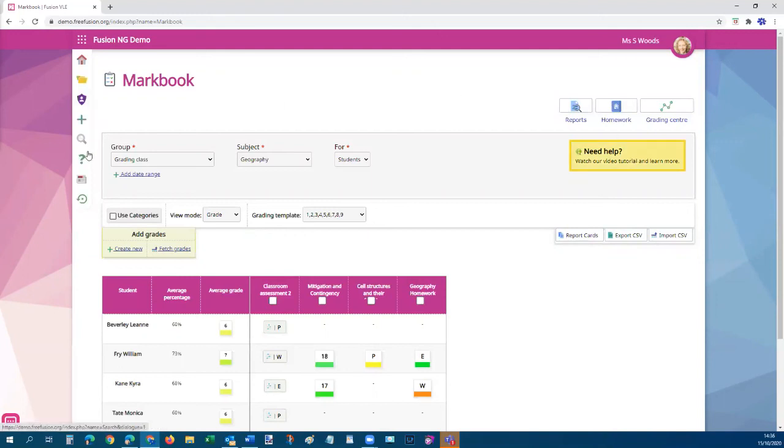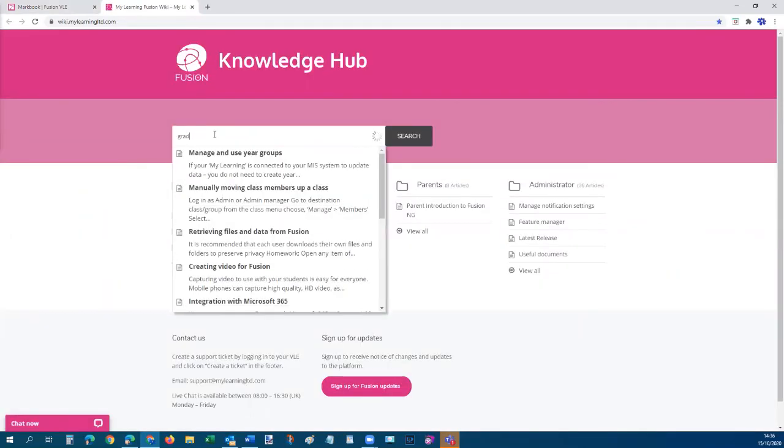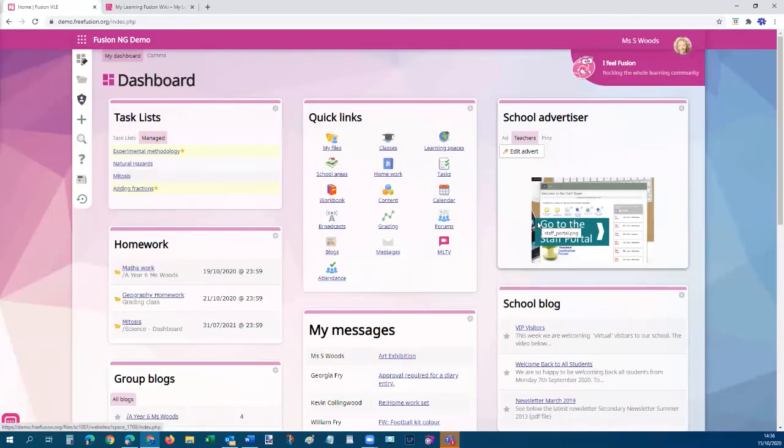Just to remind you that there is a lot of help in the system for grading and homework. If you go to the help system, go to the Knowledge Hub and just type in grading, you can see that there's help articles here which you can access at any time. Okay, so that's our webinar on grading.